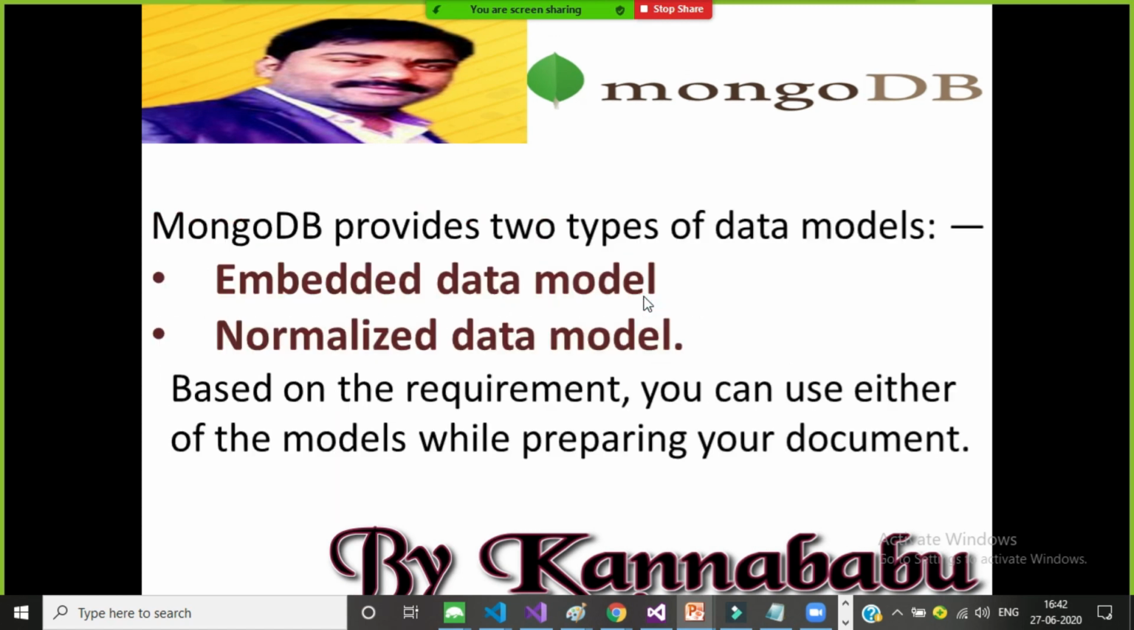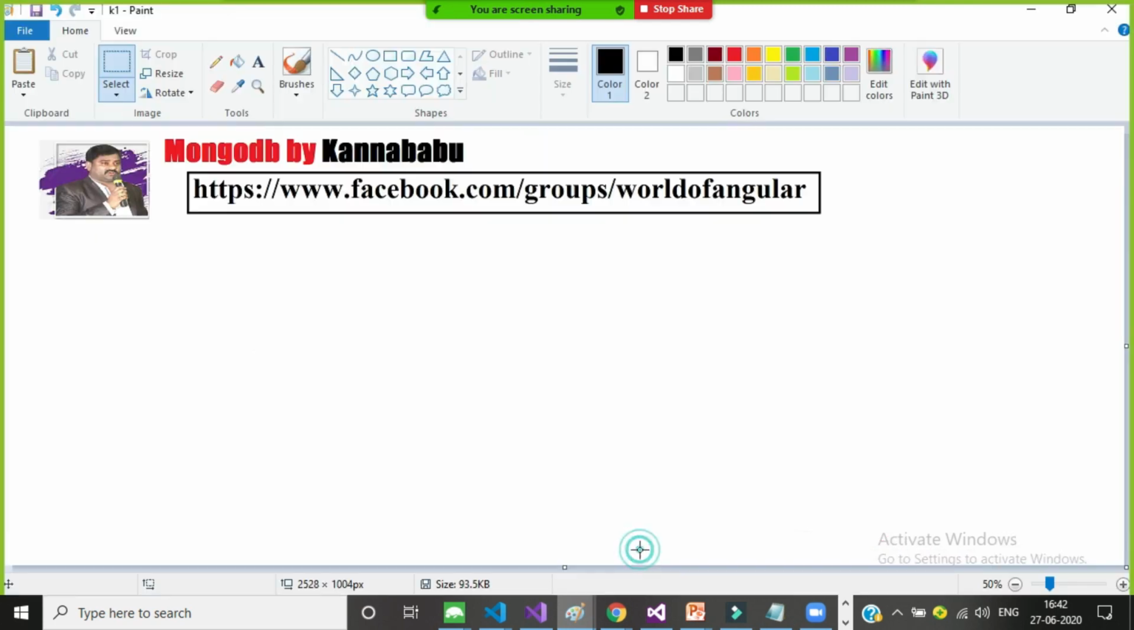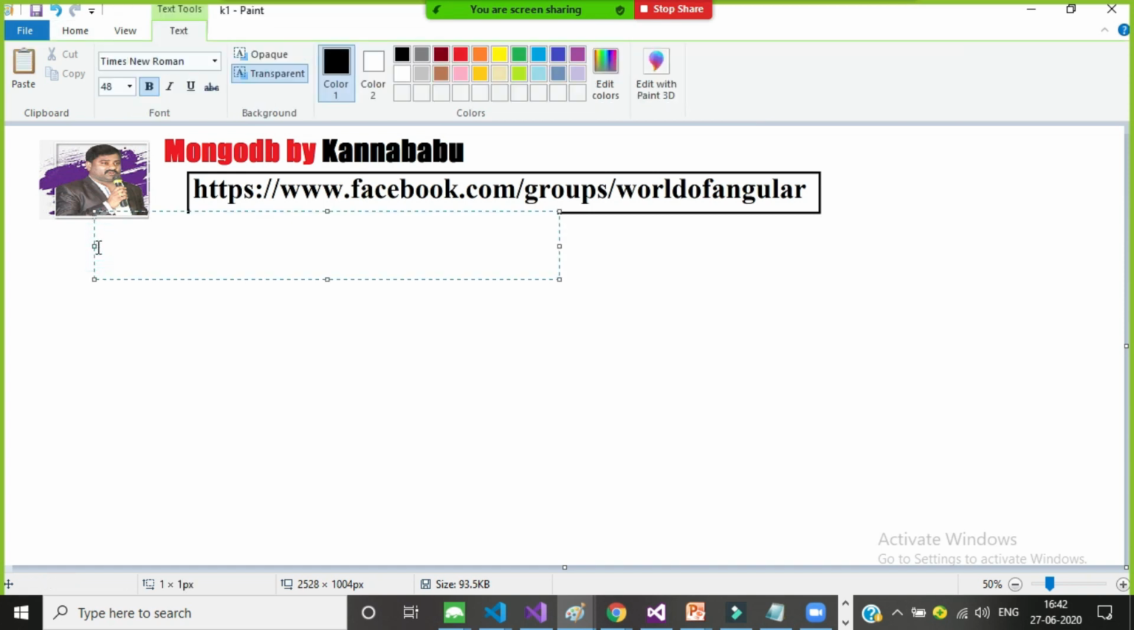Okay. So generally MongoDB provides two types of data models. One is the embedded data model, the other one is the normalized data model. So here let us see one small example, something like this. I want to create a database to maintain the employee details, like employee information, like employee number.